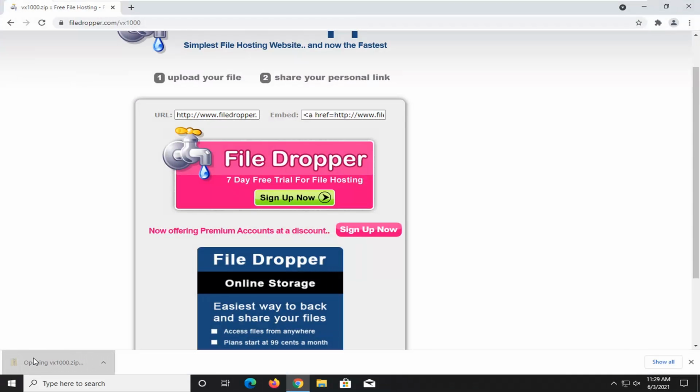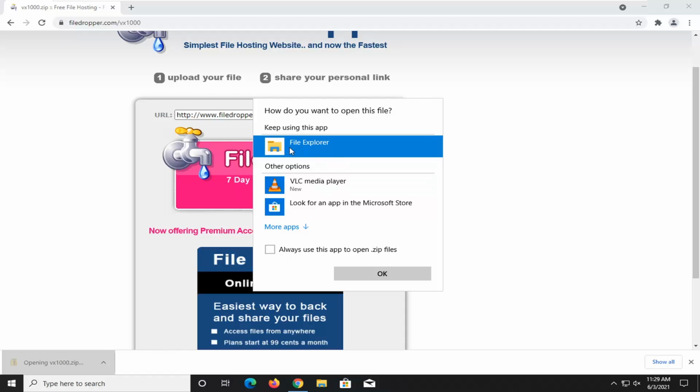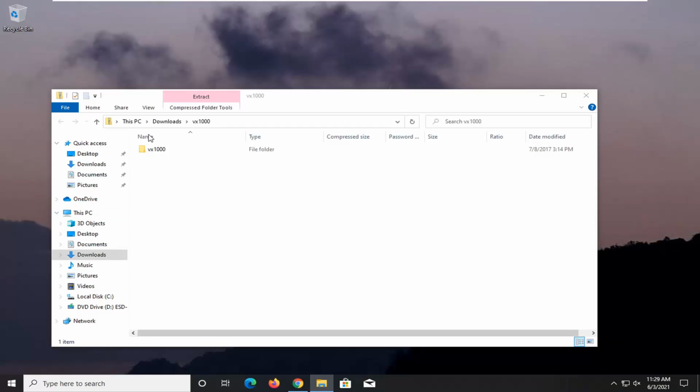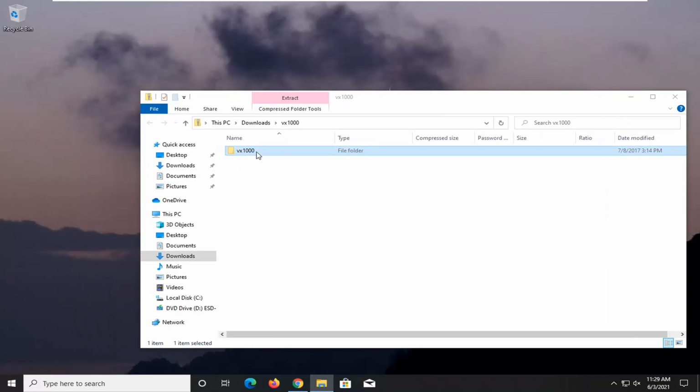I'm just going to actually go ahead and open it up. It appears it did not open in the folder. I'm going to use File Explorer to open it up. Select OK. You can close out of the web browser now. And now that I have these drivers, I'm going to just go ahead and drag them over to my desktop.